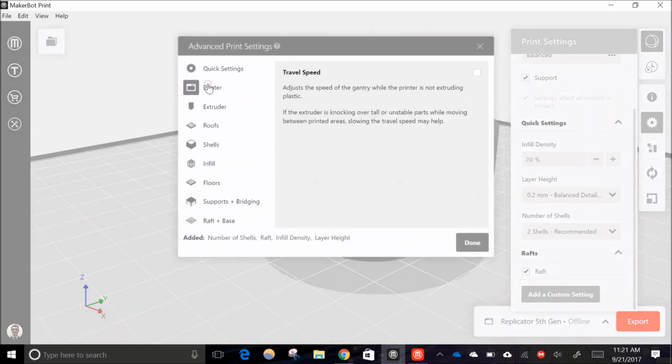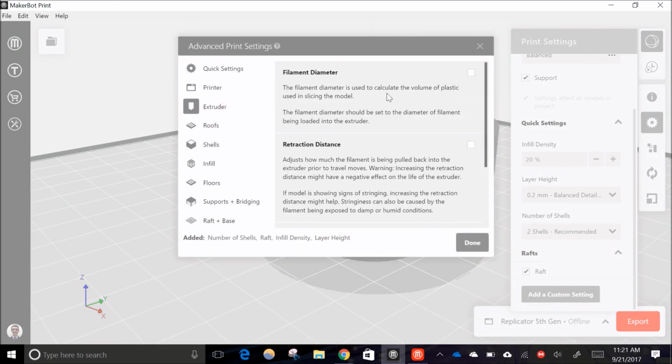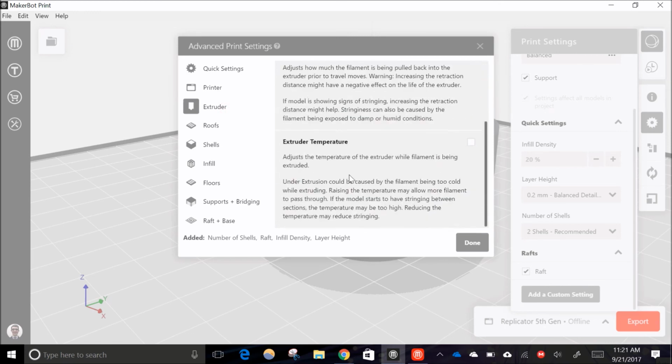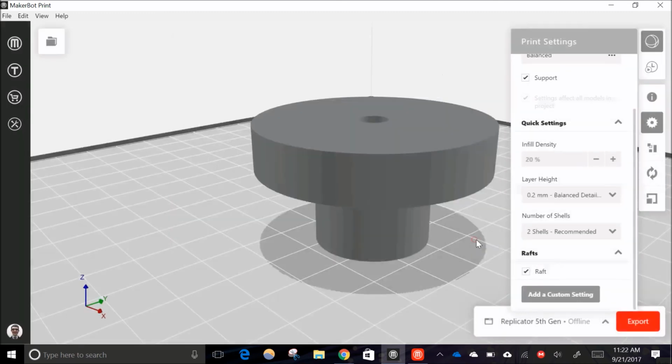It just kind of goes through the rest of the settings. The filament diameter. These are all different extra settings that you can put. You can read about these. I don't have to necessarily explain them.